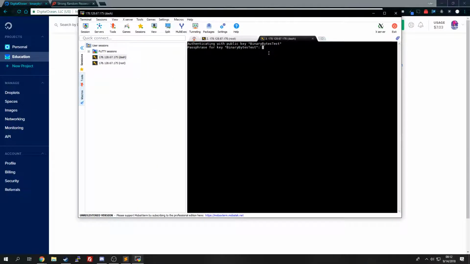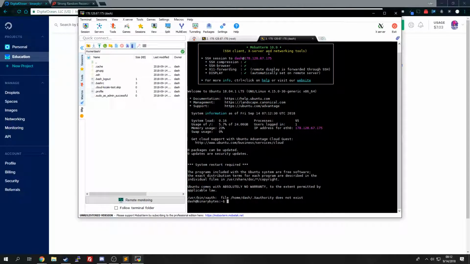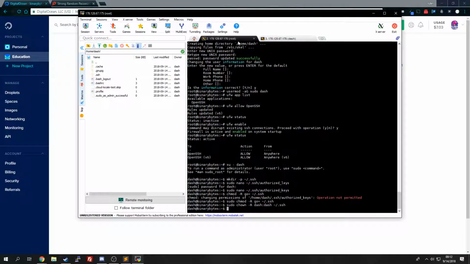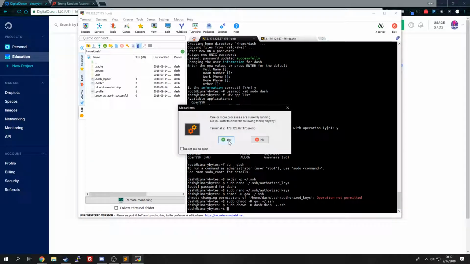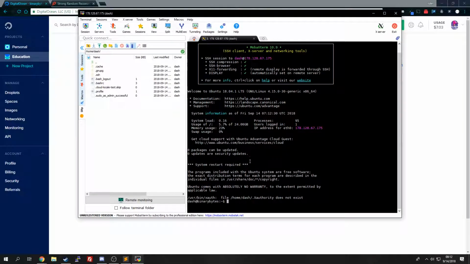Now it's going to ask for a passphrase. Binary bytes 2018. And we're in. Sweet. So that shows that it is working, so we can actually get out of our root account here. And we can go in and disable password authentication and disable remote access to the root account altogether.